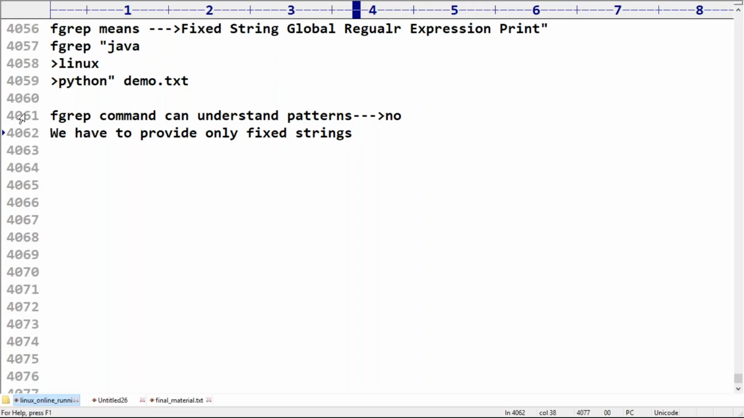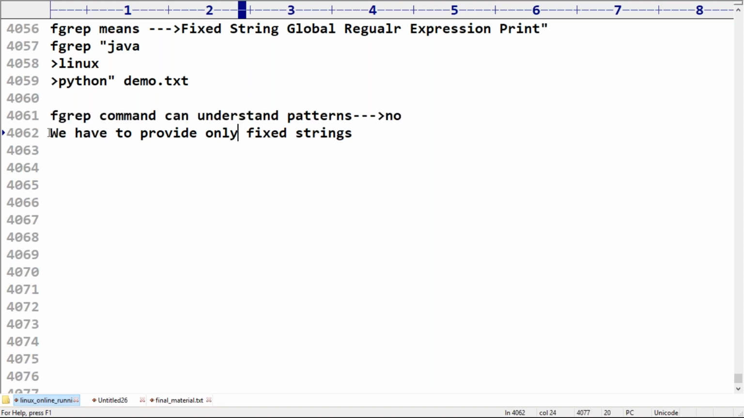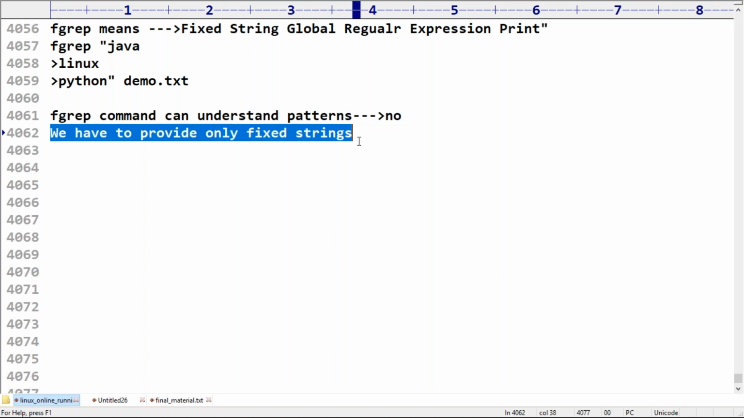So now observe my statement. Fgrep command can understand patterns, yes or no? No chance at all. Remember this very carefully. We have to provide only fixed strings. Maybe with backslash n.